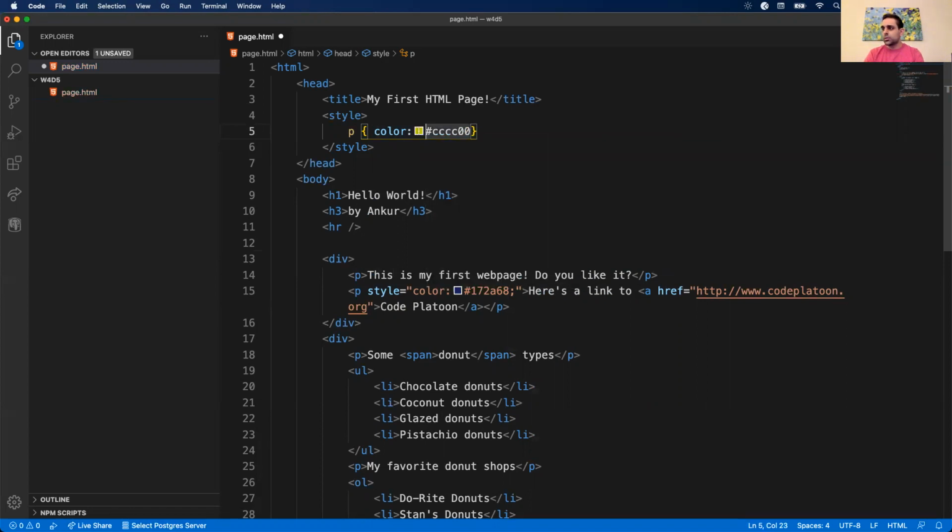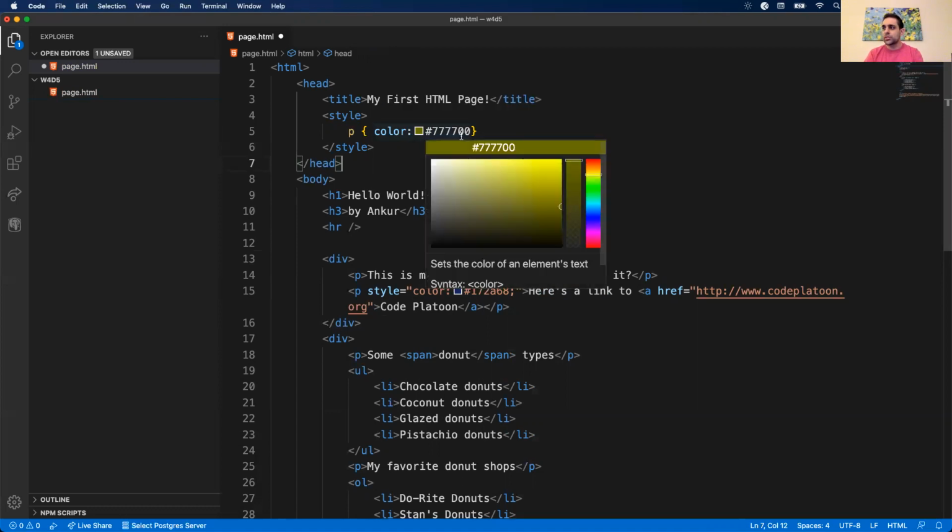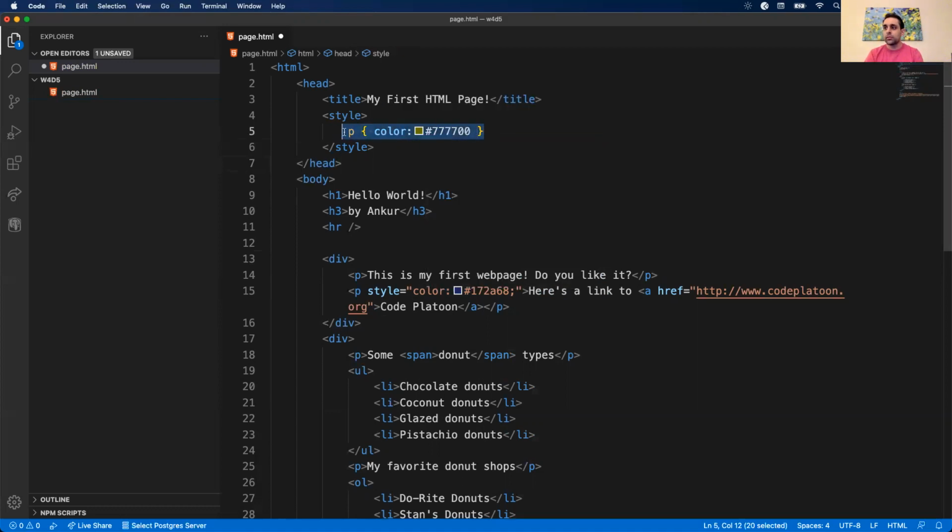All right, so we got a nice golden color here. I don't know if that'll be too hard to read, so let's make it a little darker. Let's go with a dark golden color. So again, this is going to apply to every paragraph in my page. But then you're going to have a question of, well, what about this paragraph as an inline style? We'll talk about that shortly, but we'll see what happens, and we'll circle back on it again.